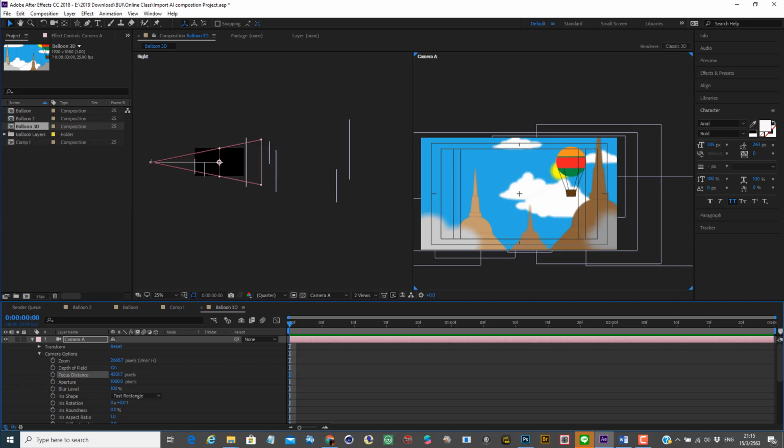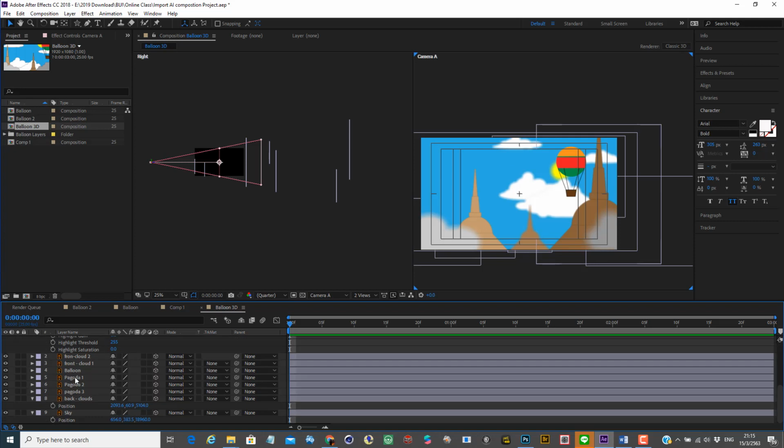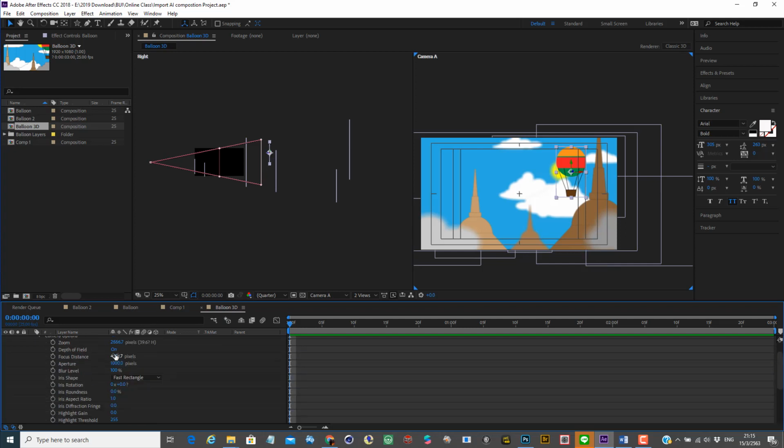Okay, and now I need to select the balloon. So I select the balloon right here. This is the focus distance that I like to focus on. So I have to go to the focus distance and try to match it to the layer of the balloon, which is right there. Now you can see the crowd over there on the back. Maybe I need to push it back a bit more.